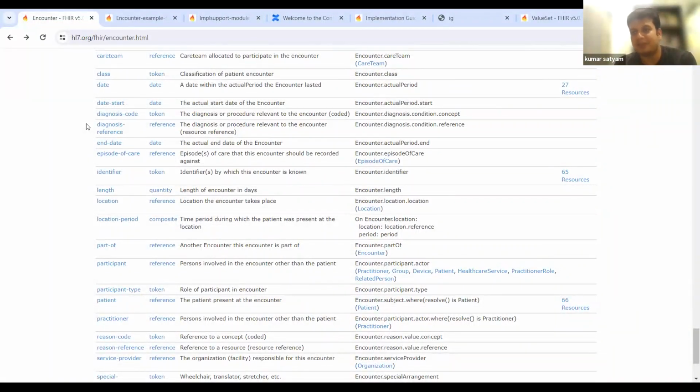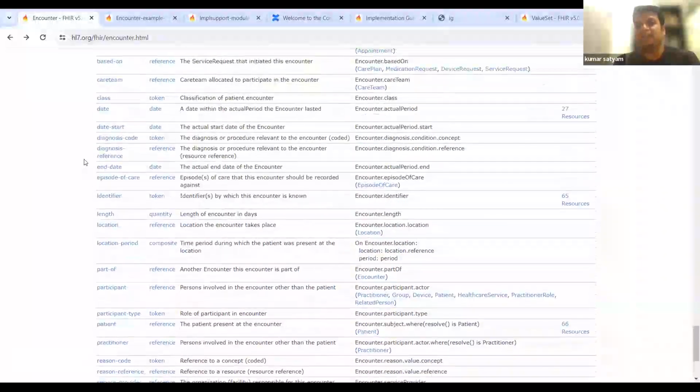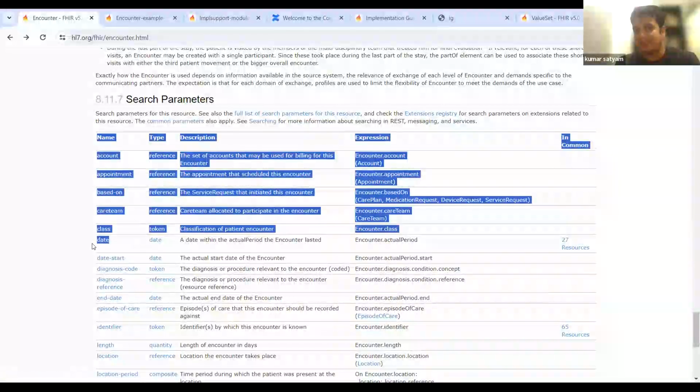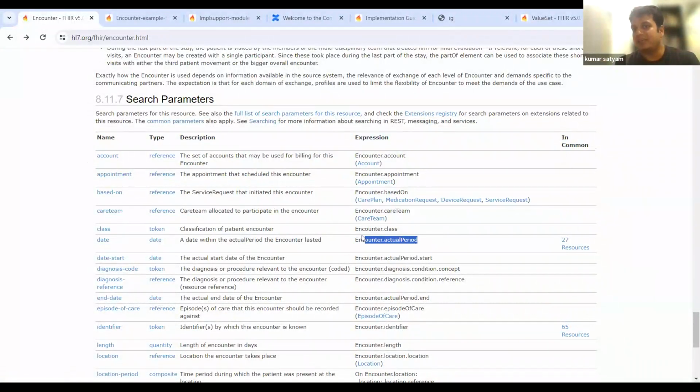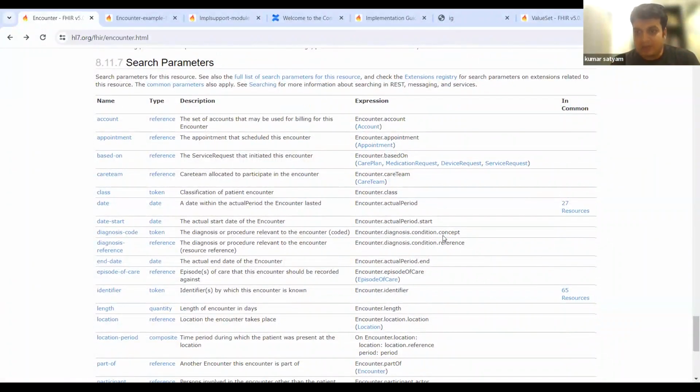There are some search parameters which are common across all the resources, like _id, _count, and so on. But these are the encounter-specific search parameters. When you're implementing account, it will search for the value in encounter.account and so forth. The search parameter name will be date, which actually points to the encounter's actual period.